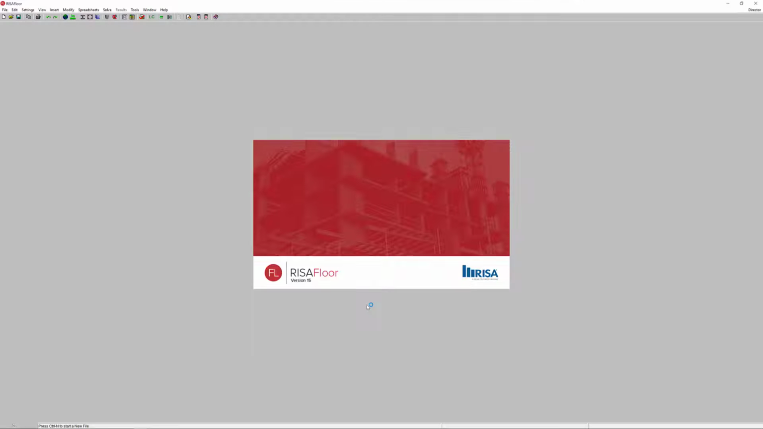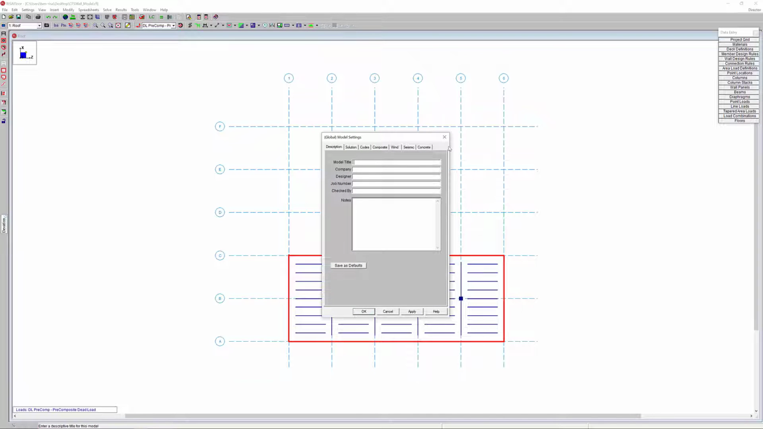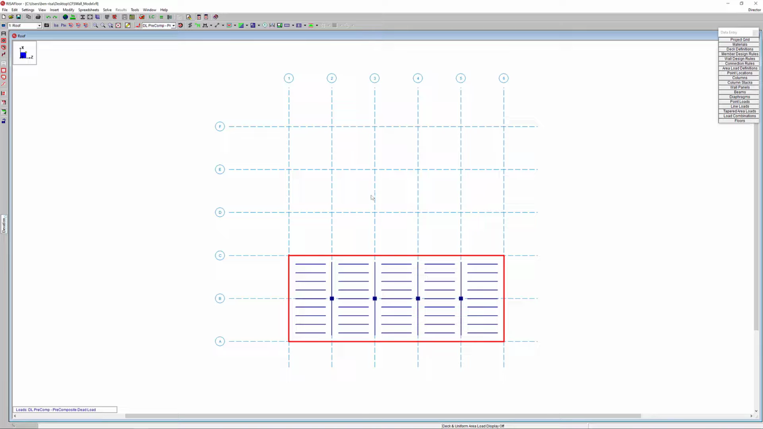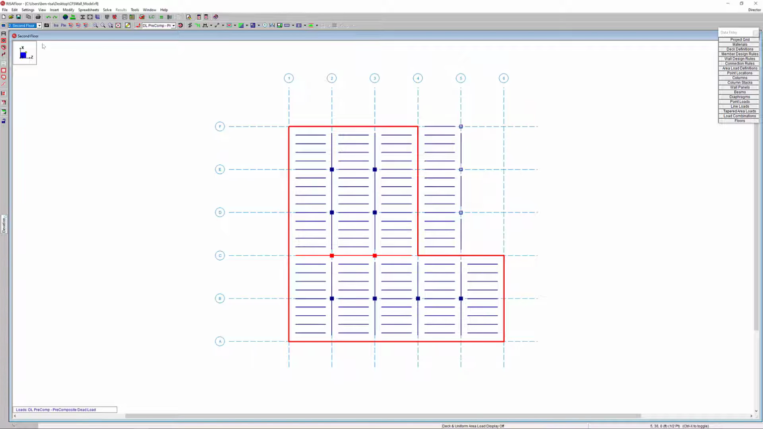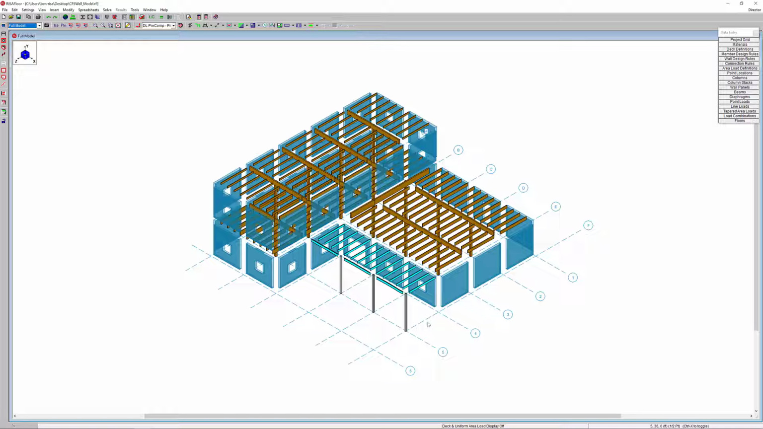And RISA Floor version 15, in this case, is going to launch. Now that it's opened up, I can see I'm looking at my roof level and then my second floor level. Maybe the better way to look at this would be our full model. So here's our full three-dimensional model. Here we can see we've got our wall panels. We've got our ColdFormed steel framing on the roof, on this low roof canopy. We've got our hot rolled framing.